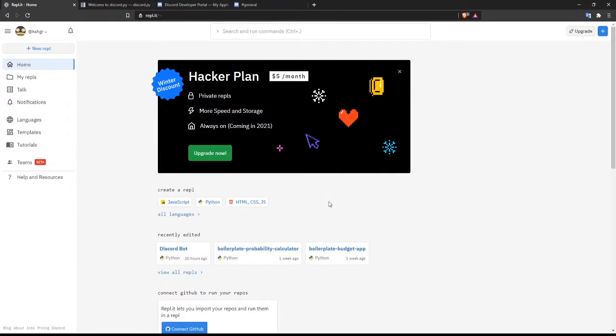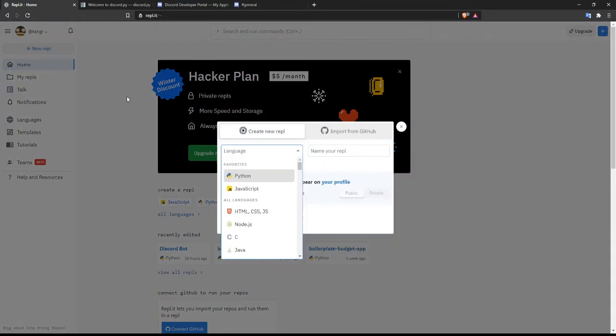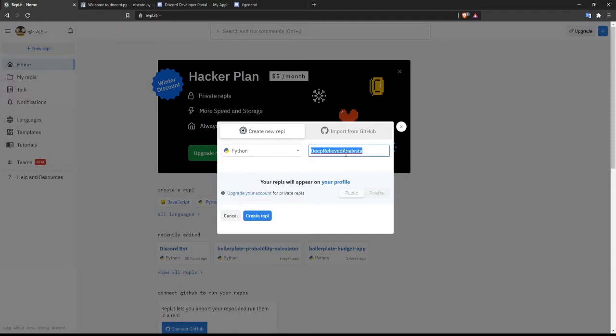Now I am logged in to Replit. The first thing that we have to do is go and create a new Repl. We'll select our language, that is Python, and we'll give a name to our project. I want to name my bot Sage, so I will name this project Sage Discord bot.